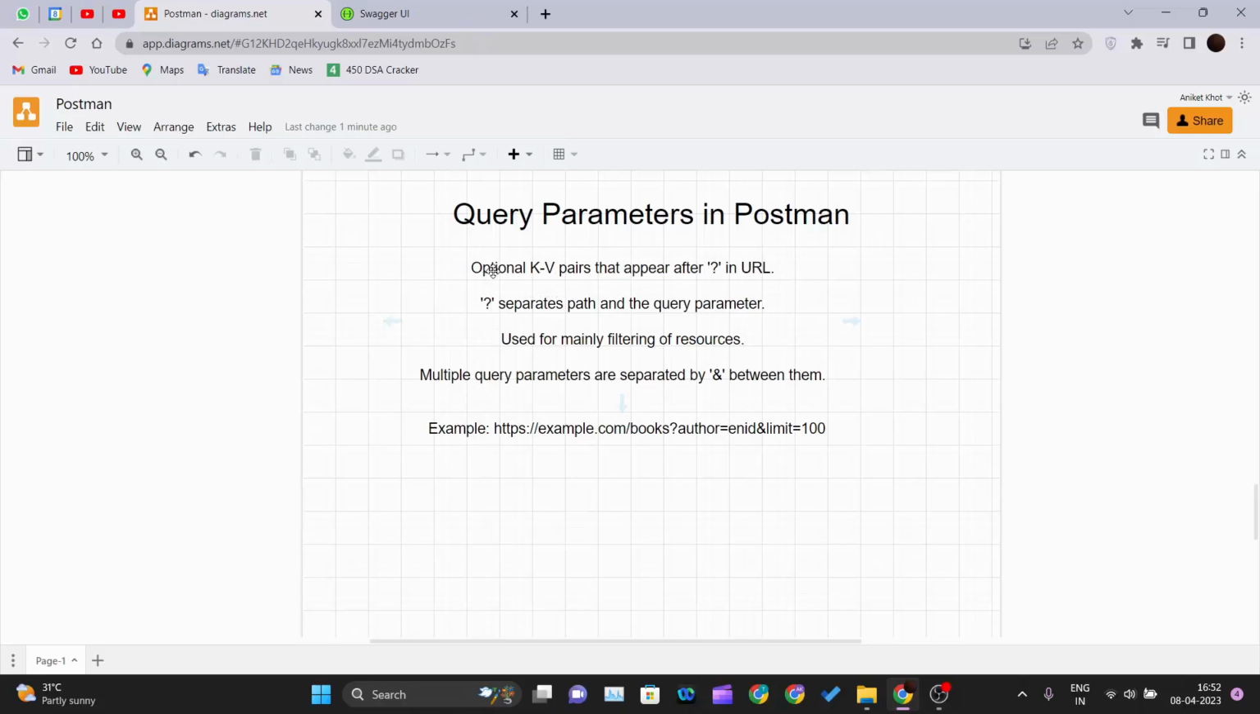The first point says: optional key value pairs that appear after the question mark in the URL. So anything that you see in your URL after the question mark is your query parameters. The question mark separates the path and the query parameters. It is used mainly for filtering of the resources.